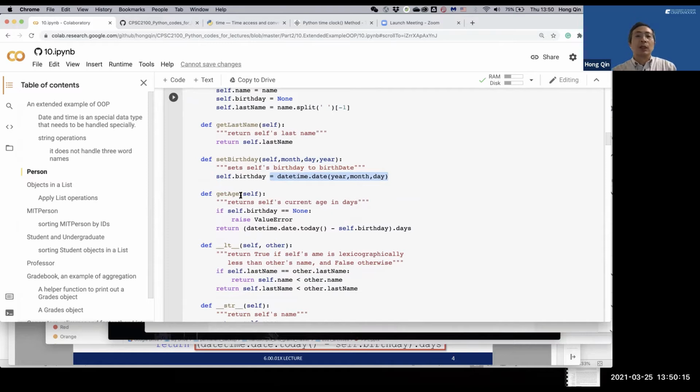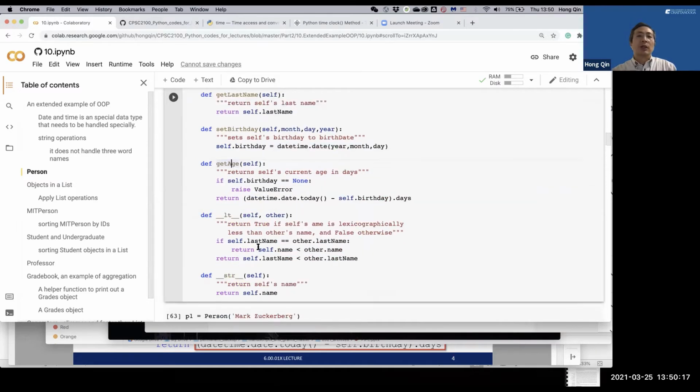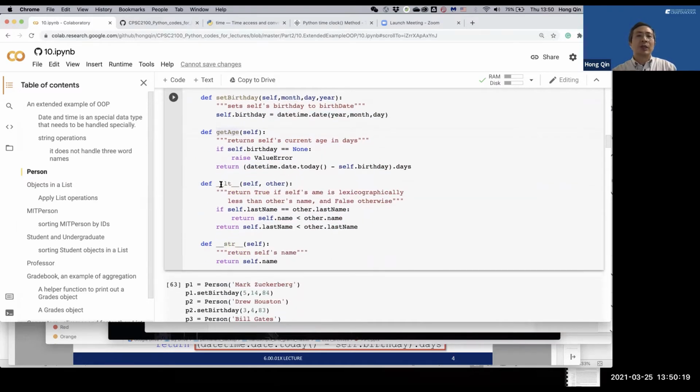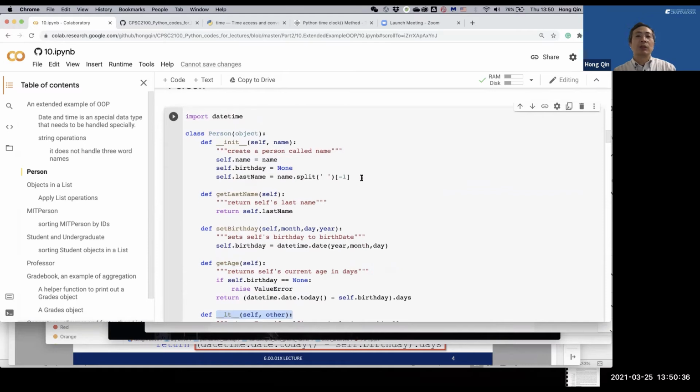And then we return the age, and the person class also overrides this comparison. In this case, we compare them by their last name. Later on, you will see for the MIT person, we override this again, but not for the last name, actually for the ID number.